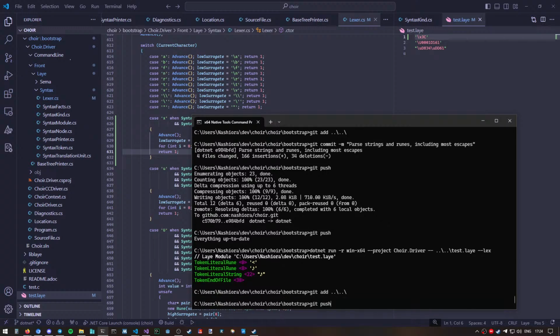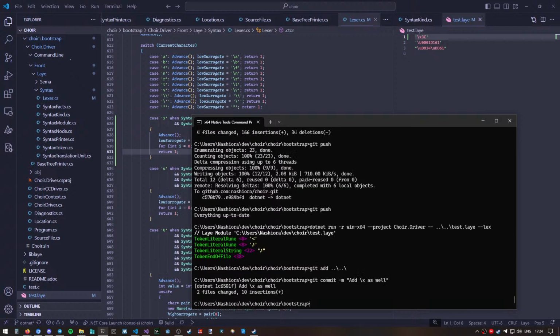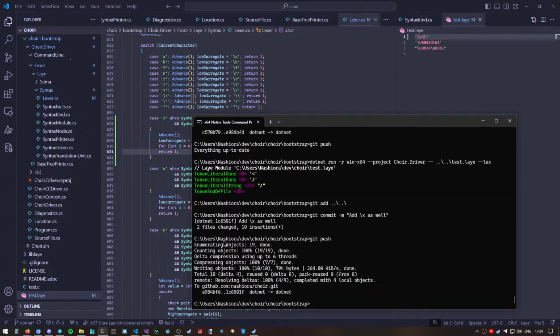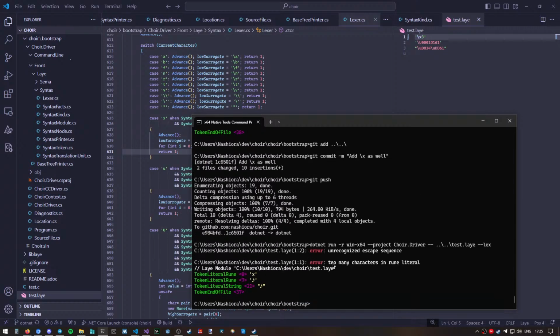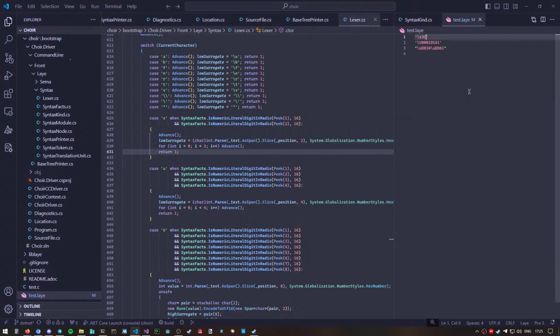Let's just do that. Git add and git commit. I should have just typed this. Git commit: add x as well. There we go. So then if I do something stupid like this, it will tell me there's an invalid character: unrecognized escape sequence and too many characters in literal. It gives me the X anyway, because it's trying to do its best to understand what I meant. But it's an error, so it doesn't have to try that hard, because it's not going to ever make it to the output. So, boom.